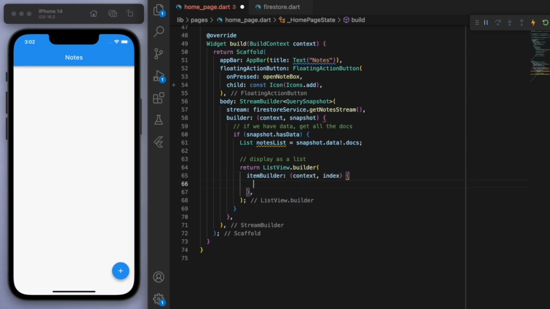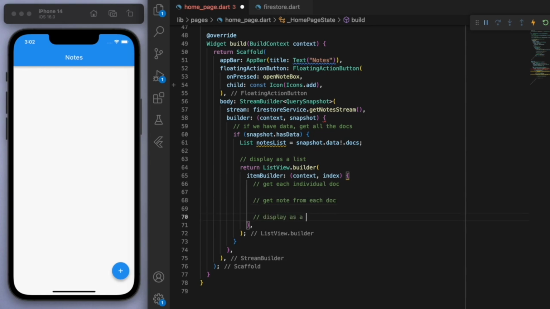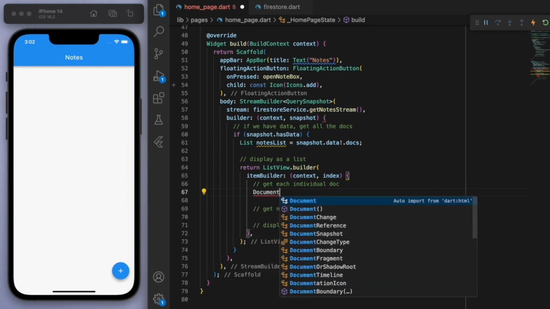Cool. So just to have a bit of a plan about what we're doing. So the first thing is let's get the individual document. And then we want to get the string of notes from the document. And then let's give that to a list tile to display nicely in the UI. So the first thing is let's just get the individual document.